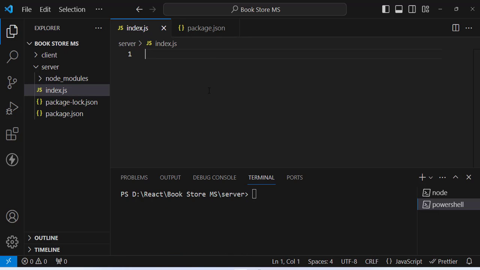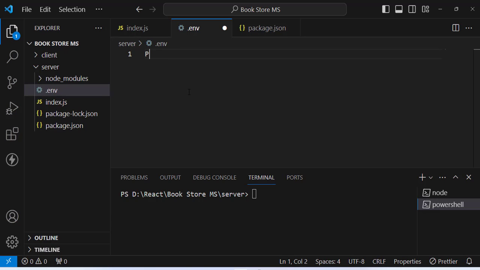So now let's run our server app. Before running it, I will create a .env file to write all the secret keys, port numbers and URLs inside. Let's create the .env file first of all, and inside this, first of all I will write PORT is equal to 3001.